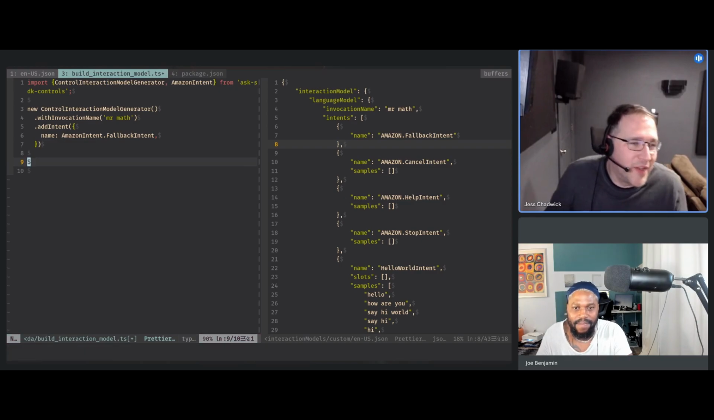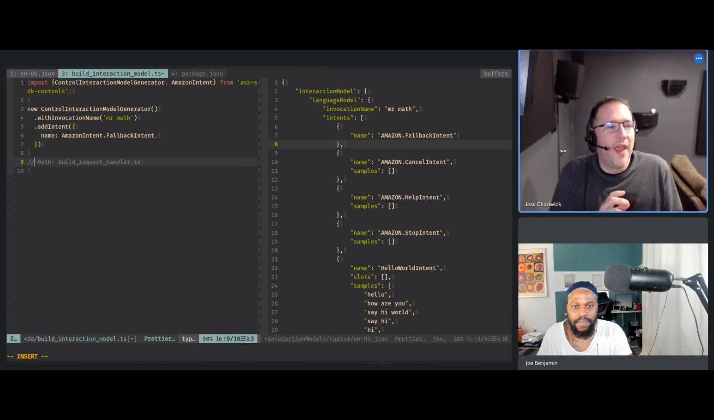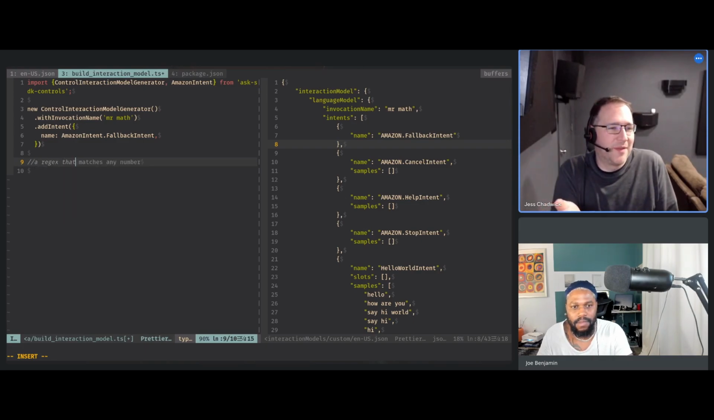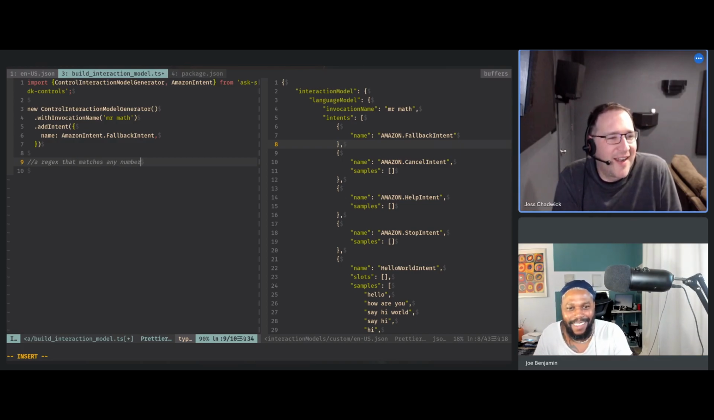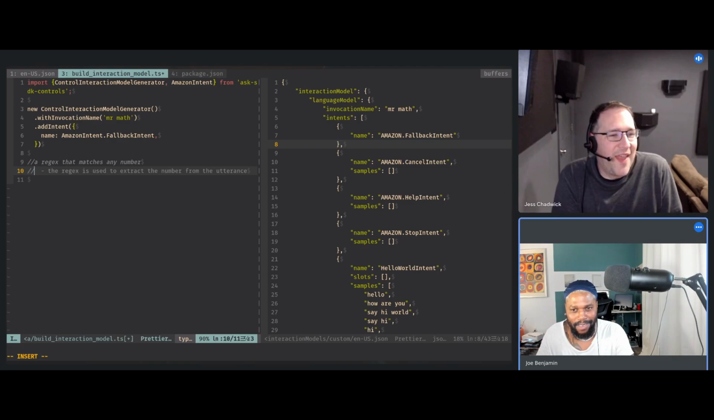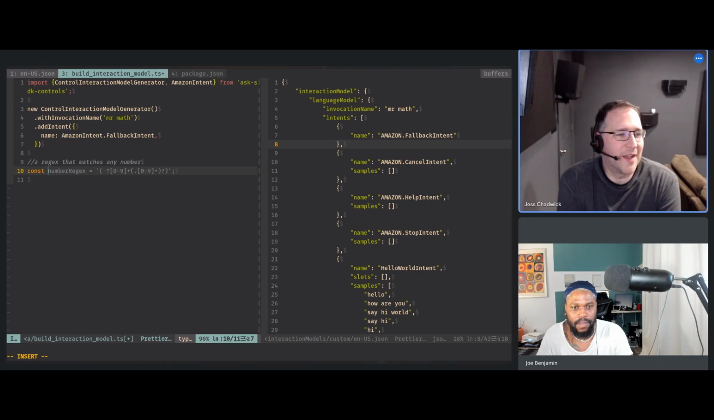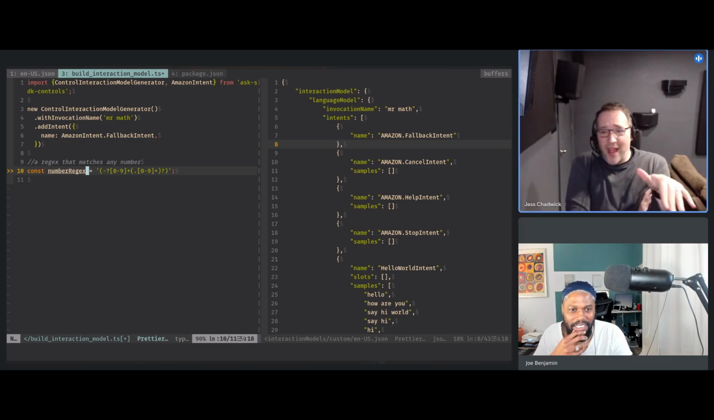Since you have Copilot, literally just write a comment, so // and say a regex that matches any number. Sure. It's telling you what to do, so just hit enter. Okay. And then get rid of the comments, and give it a second. Maybe you can start doing const reg equals whatever. Oh, yeah, there you go. Interesting. That is pretty cool. Dude, this is a one-liner.